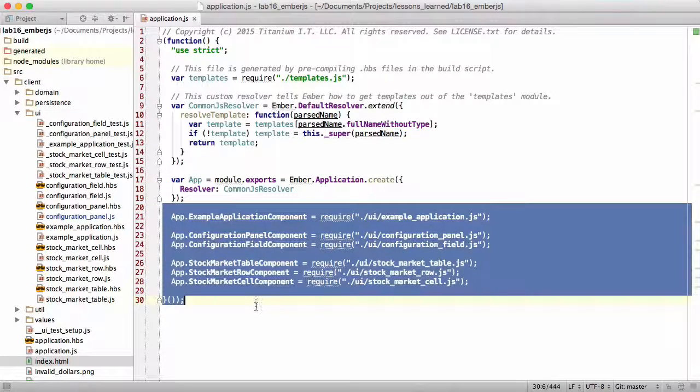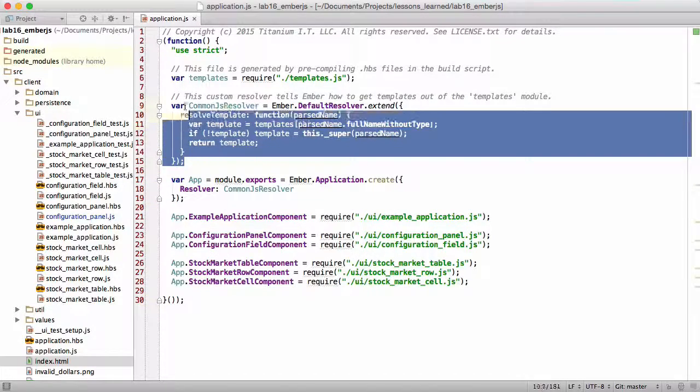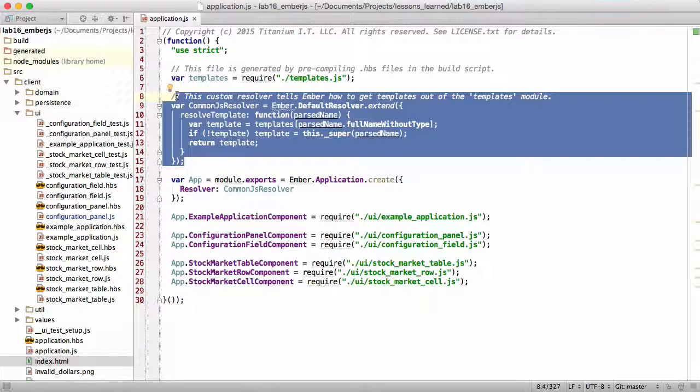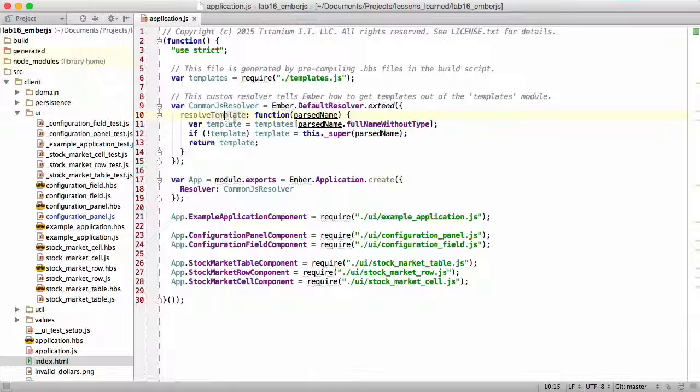And then in there, we have to set some global variables and set up a custom resolver in order to get Ember to actually find our CommonJS modules. And figuring out this custom resolver was a real hassle. But the good news is once we had it done, we left it alone. It was sort of fire and forget.